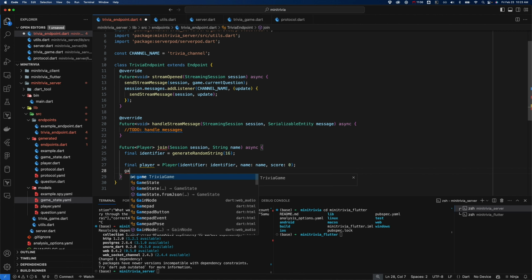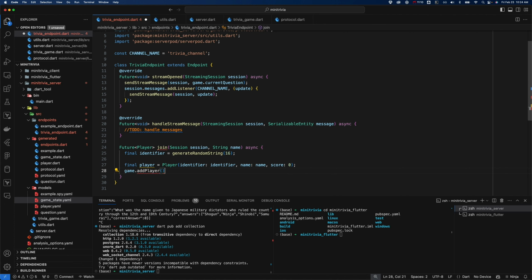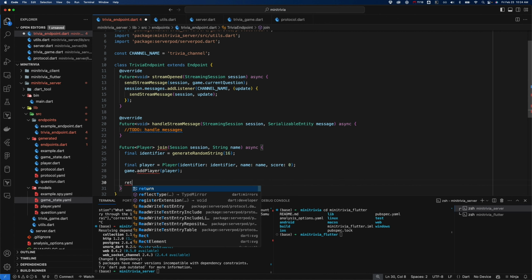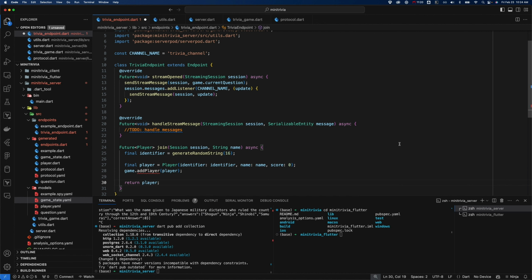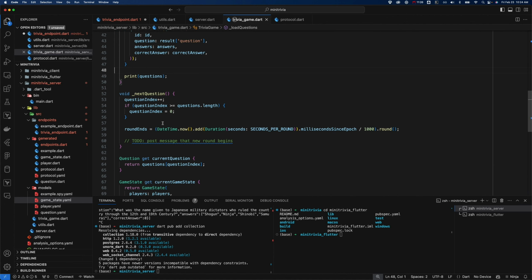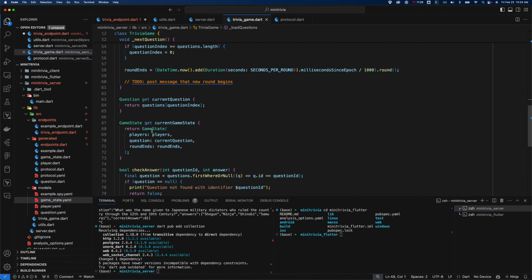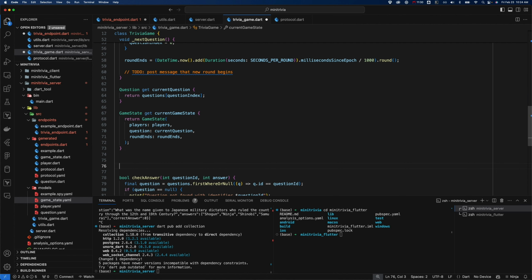And then we're going to want to add them to our game. So we'll do something like add player, which we don't have yet, but I'll have it ready for us. So we'll add the player to our game, and then we're going to want to return the player. So let's do the adding of the player now. So we'll go to our game again, trivia game, and maybe right here, we're going to create something called add player.